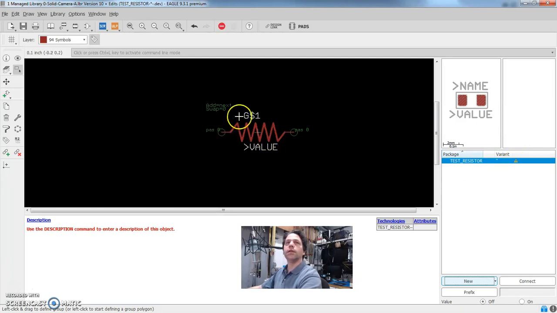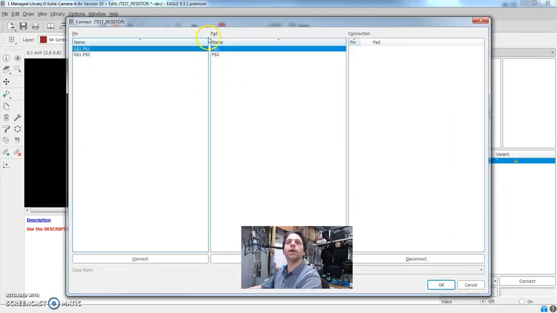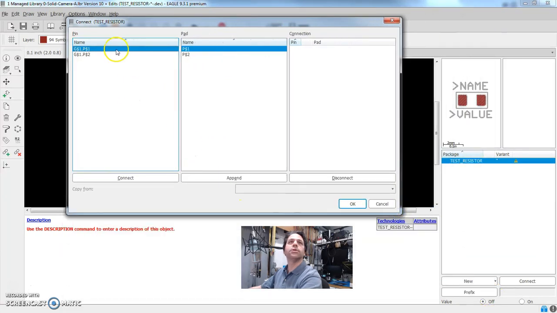So we have to associate each pin on the symbol to the actual physical pad on this. So not surprisingly, we hit connect, and it brings up this window, and we have the pin names of the symbol over here and the pad names of the SMD layout right there. And all we have to do, there we go, make that a little bit smaller, make it easier. So we want to say, do we want to connect this one to this one, or this one to that one, or this one to that one. And when we're happy in a resistor, it simply doesn't matter.